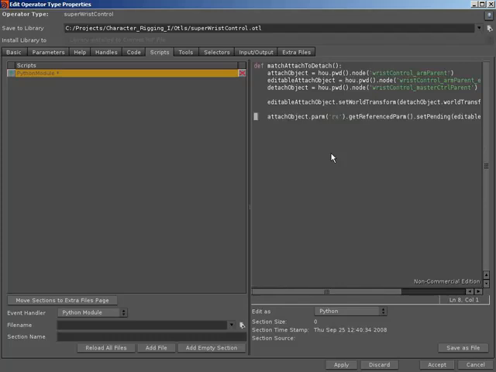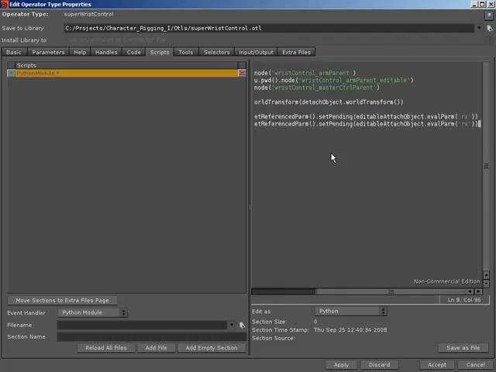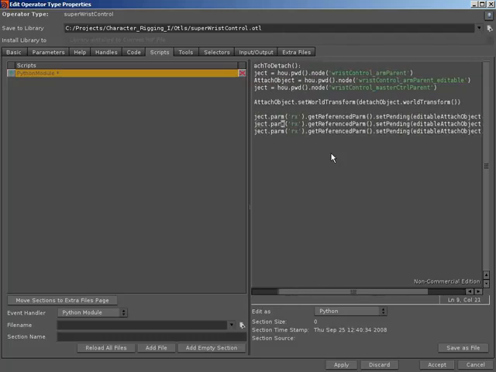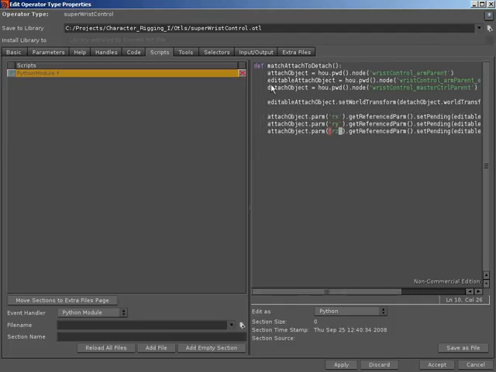So I'm going to copy that entire line and paste that twice over, changing this of course for rotate Y and Z that we're evaluating from the editable attach, and rotate Y and Z that we are setting for the actual attach object. If we make sure we call this from our match attach to detach button, we should now be able to test this out.